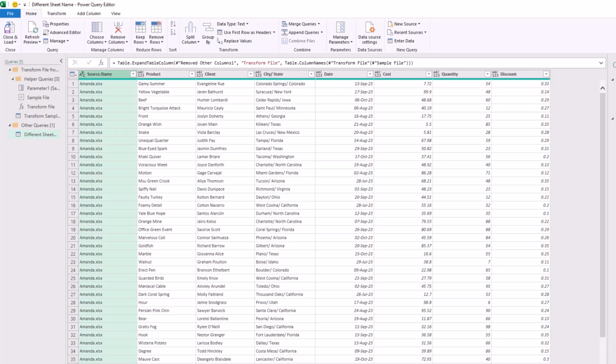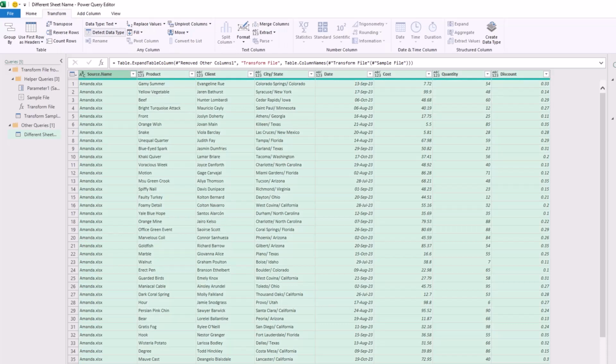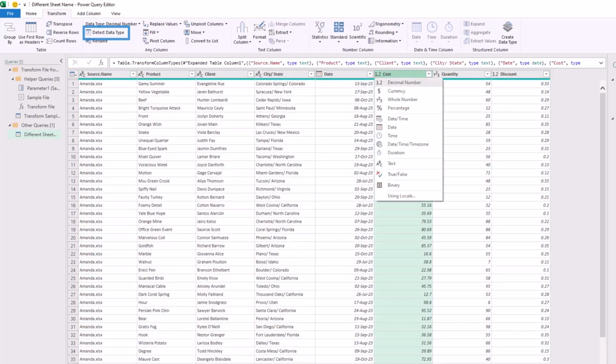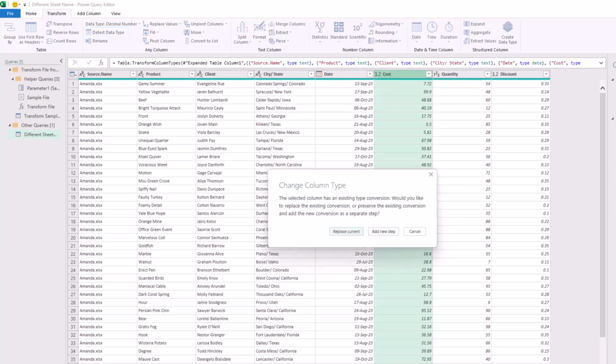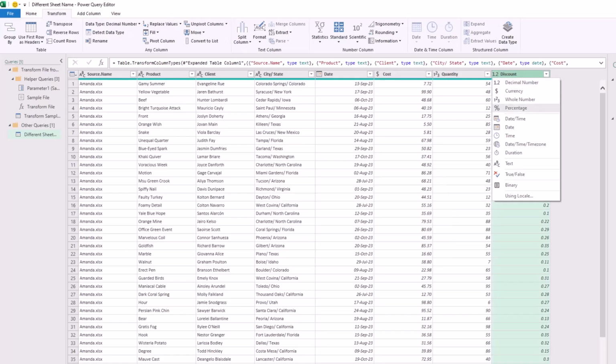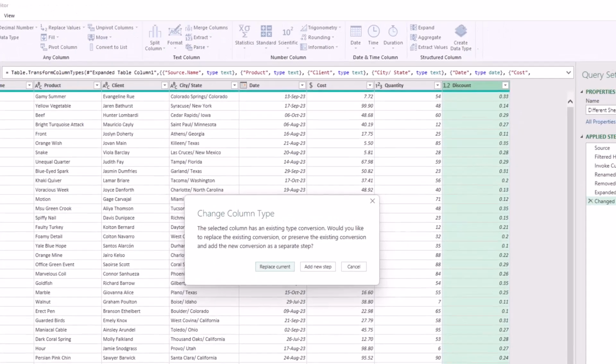I can fix the data type. I select a column, Control A on the Transform tab. I click on Detect Data Type. I select the cost column. I want to change the data type to currency and replace current. I select the discount column and I want to change the data type to percentage and replace current as well.